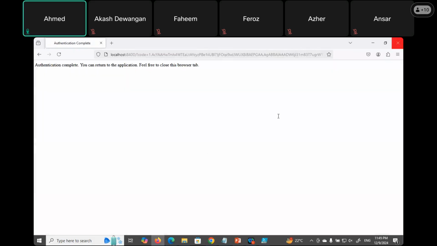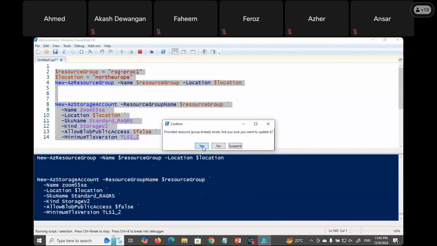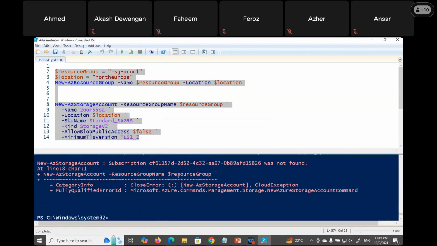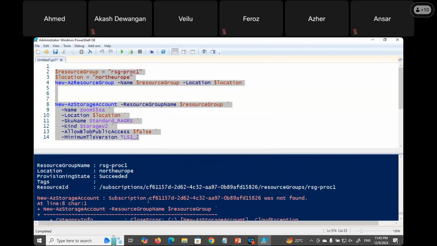Connected. Already the resource group is there, click yes. In an existing resource group, we can add new resources. Same error, I'm getting subscription does not exist. When you check the subscription ID, it looks different. The error says line 8 and character 1. The new storage account, resource group name, already we mentioned.